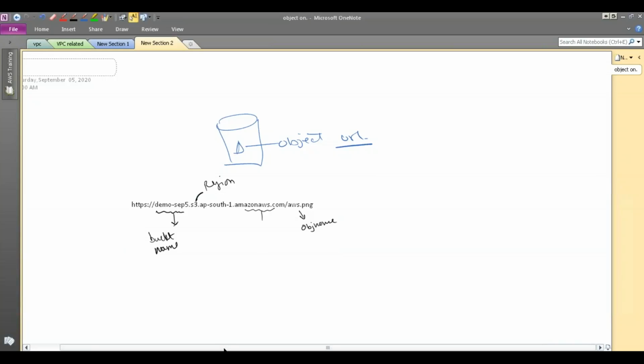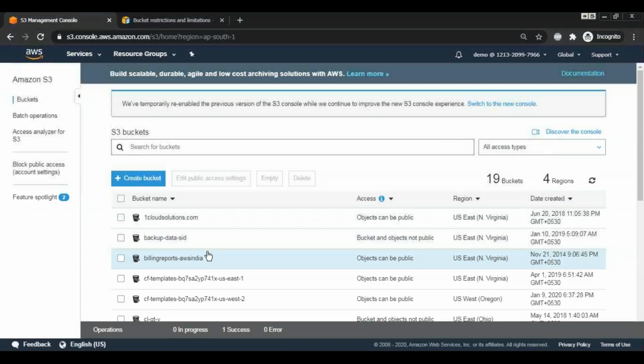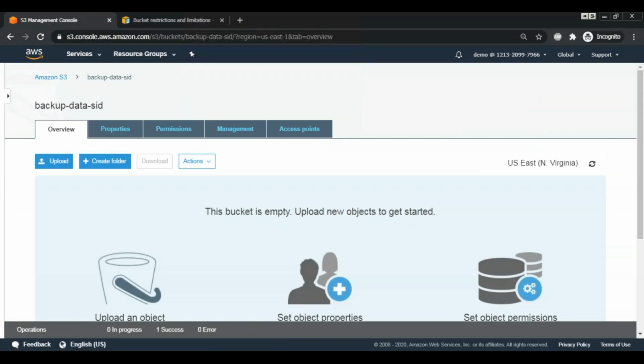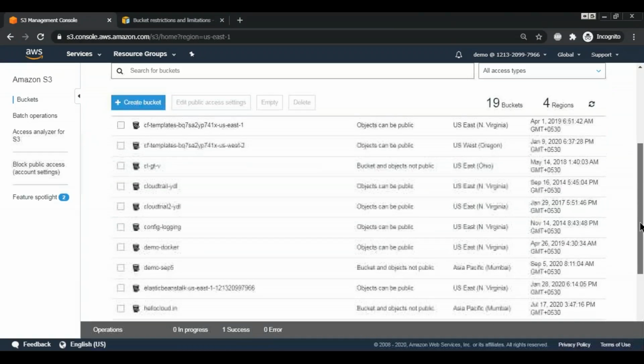So let me take another object from a different bucket. Object, indirectly, it's a key, basically. Key means it's the object's name. That's all. If they say key, you refer to the object name. Object name is the key. That's all.